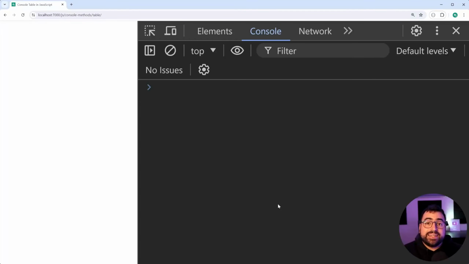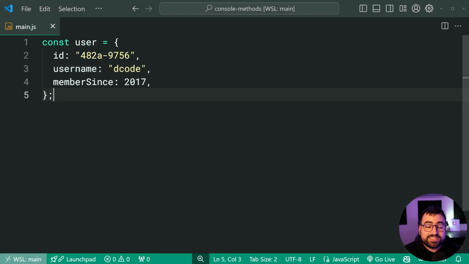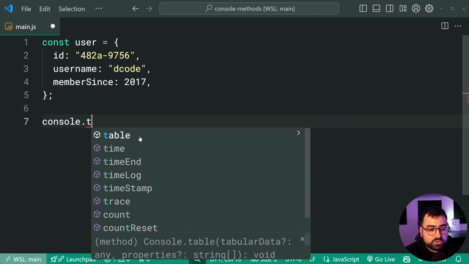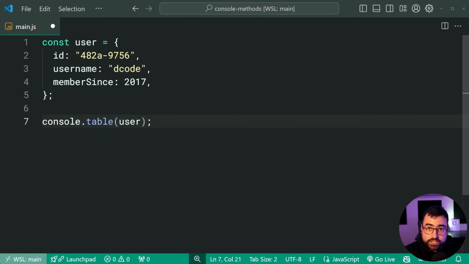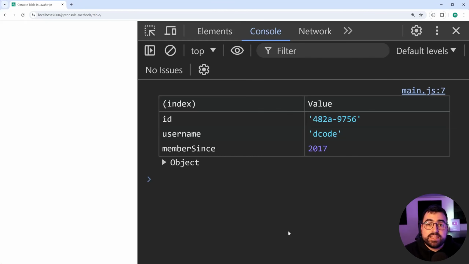Okay, next on this list is console.table. Now, this here is simply just a different way of logging out your data, especially useful for objects or arrays. Okay, right here I've got a user object, ID, username, and member since. Let's say console.table and log out the user. Okay, save this back in the browser, refresh, and we get this as the output.